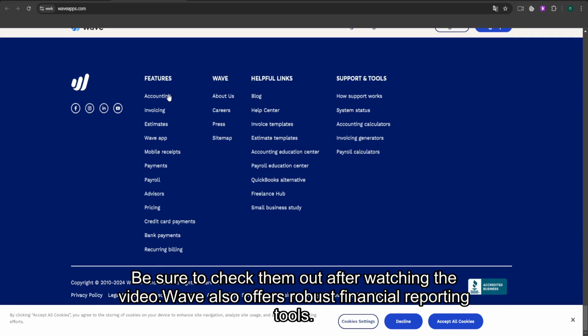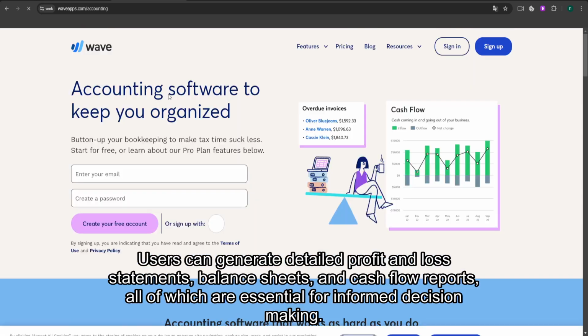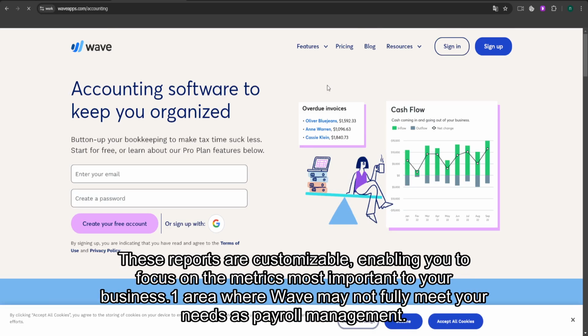Wave also offers robust financial reporting tools. Users can generate detailed profit and loss statements, balance sheets, and cash flow reports, all of which are essential for informed decision-making. These reports are customizable, enabling you to focus on the metrics most important to your business.